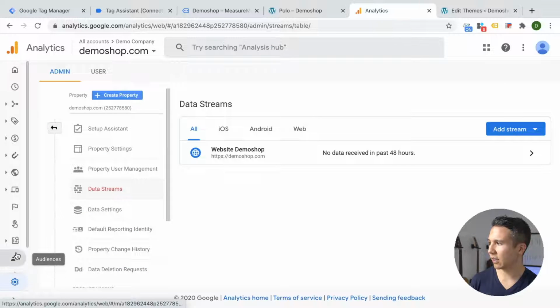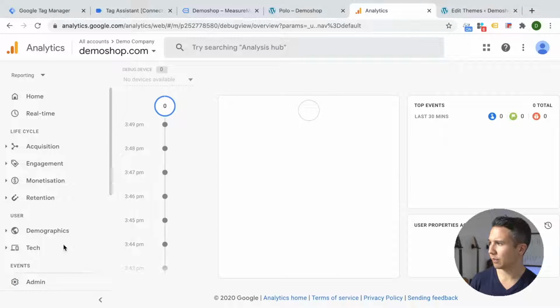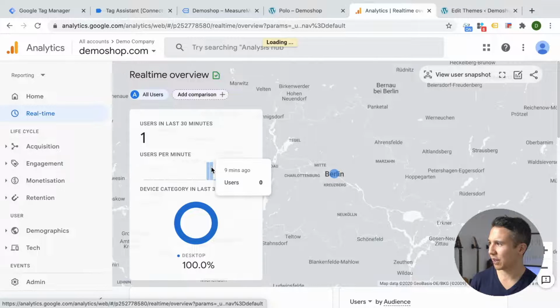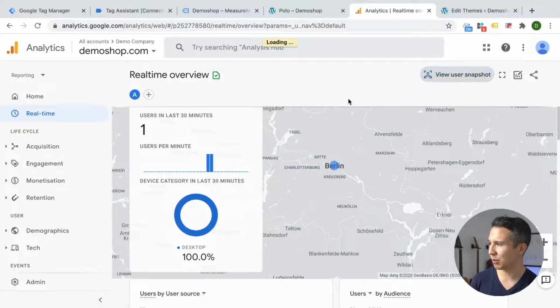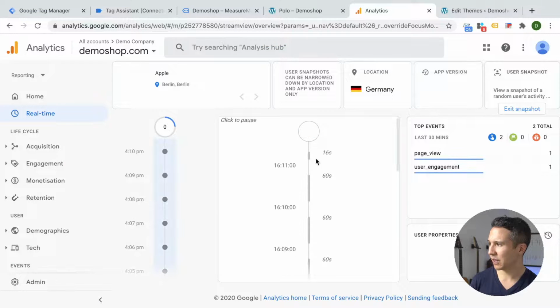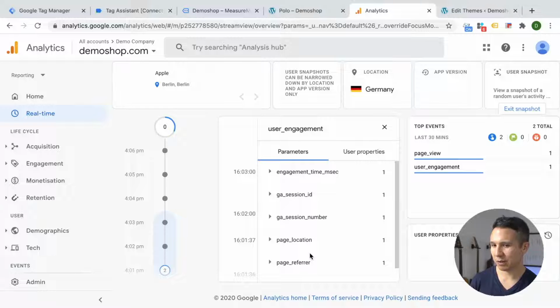Let's see again inside of our debug view. Nothing here. Real time. Here we go. We have a person. That would be me. And what was the last event? What time is it now? No, that cannot be it.